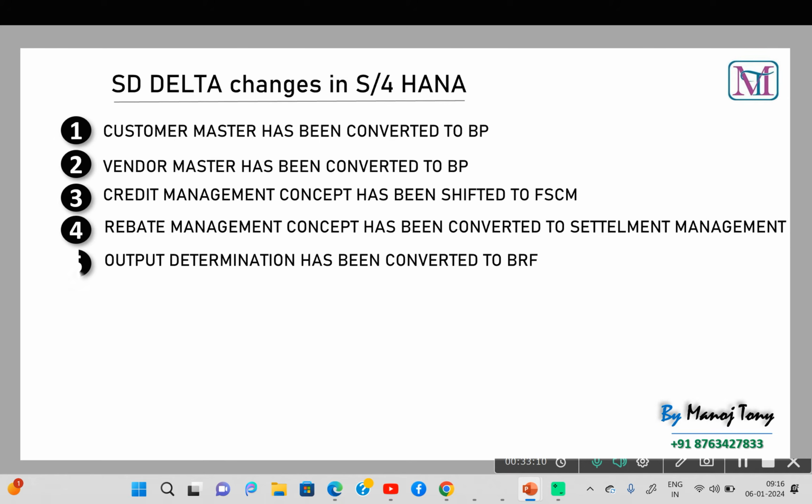Okay. Then output determination has been converted to BRF plus, business rule framework. But make a note, in output determination both configurations are available in S4 HANA. One is whatever we have done in max configuration in ECC. Either you can use NSE, whatever we are using in ECC, or you can go for BRF plus, based on our client requirement. So here I'll directly teach you BRF plus.